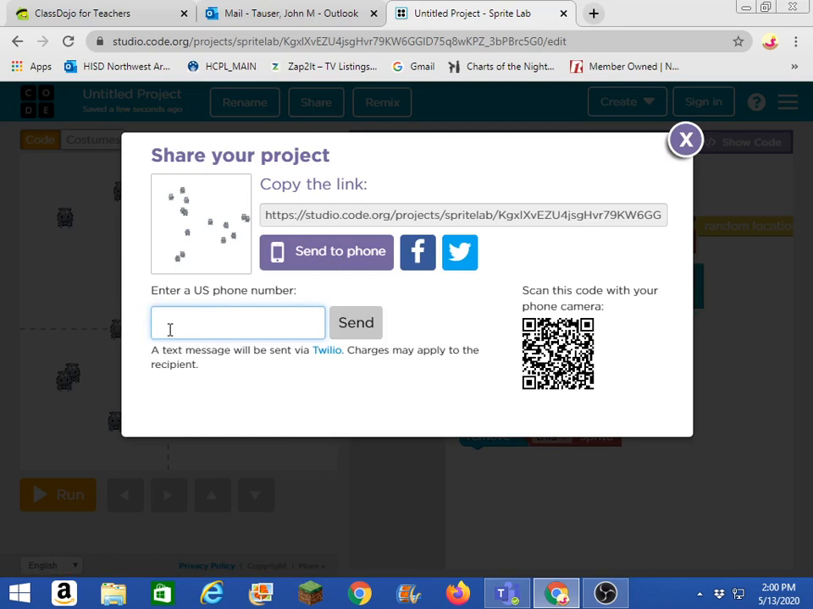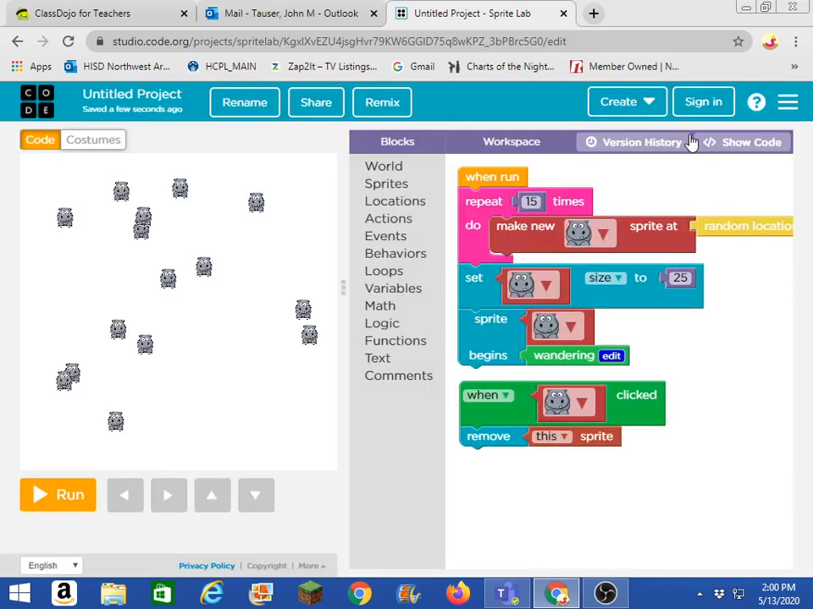To share it, you click on the share button and you can send it to a phone. If your parents are willing to let you send it to their phone, you can put in their cell phone number and send it, and then they'll be able to play the game on their phone, which is kind of fun. Or maybe they'll let you play the game on their phone. You can also click on this link and do a Control C. You can copy that link, and you could send it to me in Class Dojo. You could send it to your friends that way too, and then they can play it.